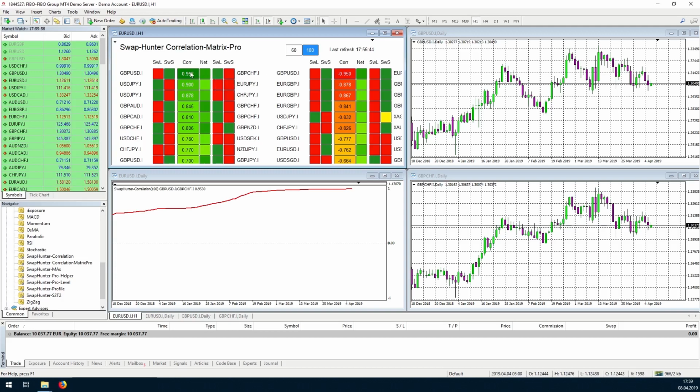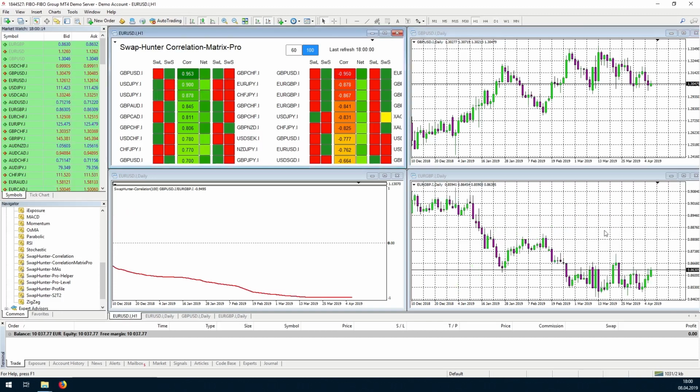So we'll start with the positively correlated asset pair, GBP USD, GBP CHF. They're both going up at the same time, they're both going down at the same time. So what you want to do is buy and sell, one or the other. With an inversely correlated asset pair, you want to sell and sell, or buy and buy in order to be hedged.